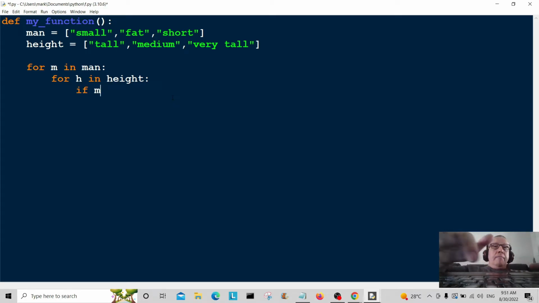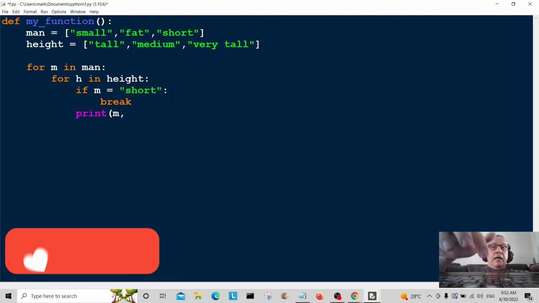If M is equal to, let's say, short, if M is equal to short, break, that means we will break out of the loop. And then we're going to print here M, H.